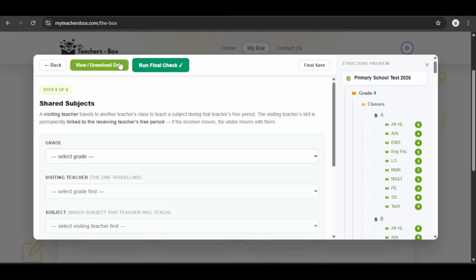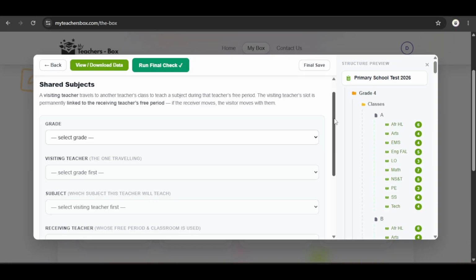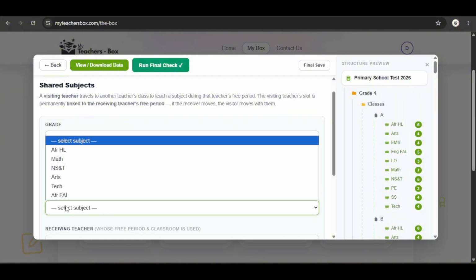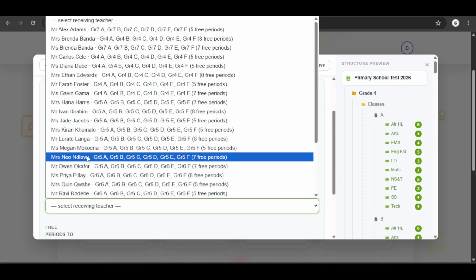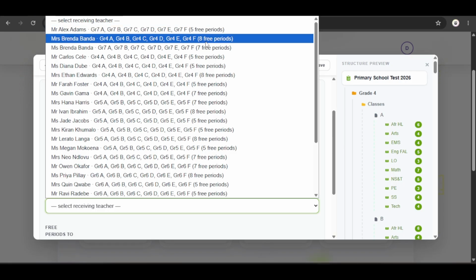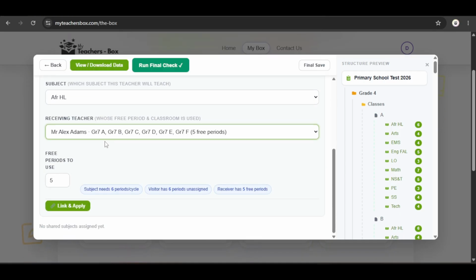Step 8 is shared subjects. Some teachers do not have their own classes and therefore need to share a classroom with another teacher or collect learners from another teacher. Here, all I have to do is select the grade, the visiting teacher, the subject they teach, and the receiving teacher. The receiving teacher section will also show how many free periods each teacher has available, as well as the grades they teach, making it easier to choose the correct teacher.